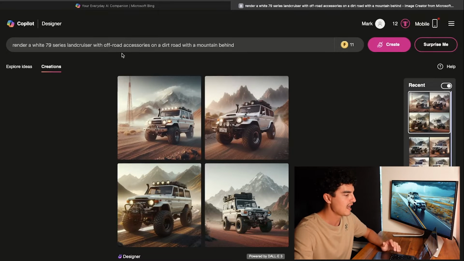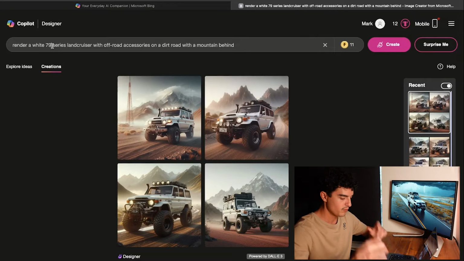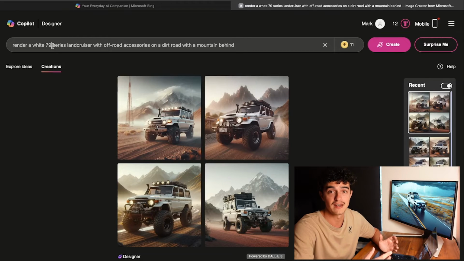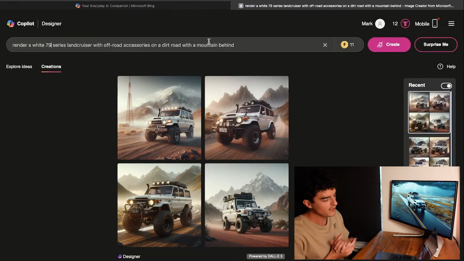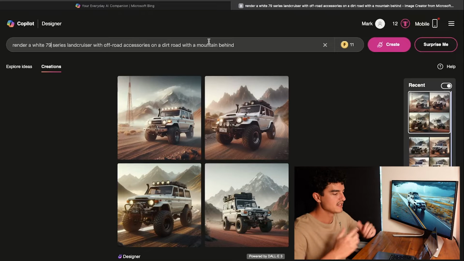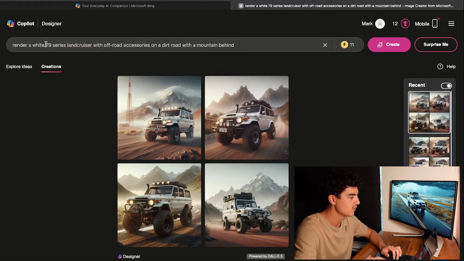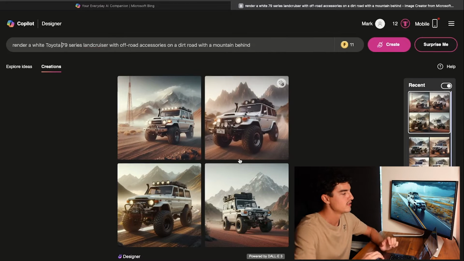So I'm going to start now trying to get close to a utility. So remember, this program uses information and pictures from databases all around the world. Unfortunately, 79 series Land Cruisers are not really found in America, so there's not going to be a huge amount of images out there, even though it's popular in other places in the world. So what I'm going to try and do is add in some extra wording. So after 79 series, I'm going to add in Toyota, because then it will add Toyota as much as possible to the badges.